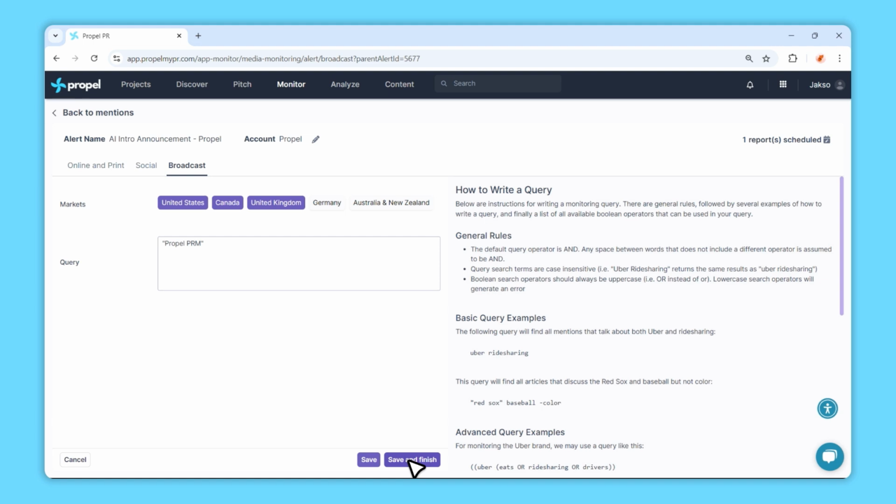Once you've configured everything, click Save to save and continue editing or Save and Finish to activate your broadcast monitoring alert. Please keep in mind that unlike online and print monitoring, broadcast monitoring will start tracking mentions from the day the alert has been set up. And that's it. You've now set up your broadcast monitoring alert in Propel.